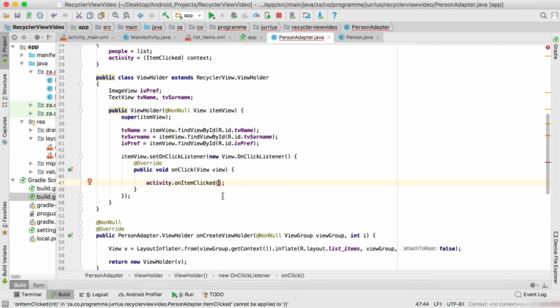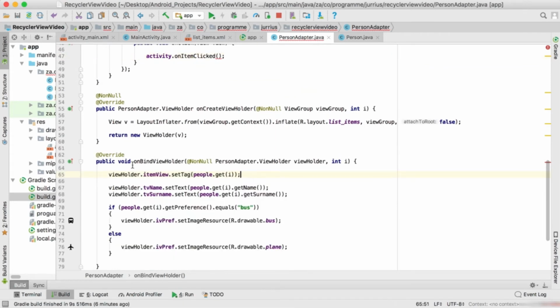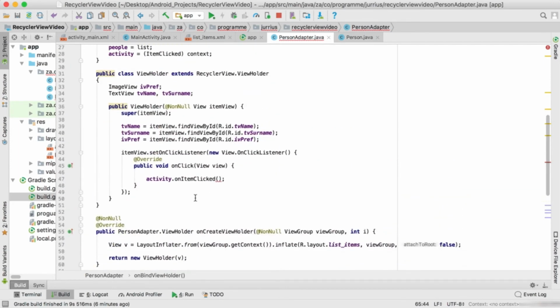But what we do have is where we've set this as a tag. So we've said viewHolder.itemView.setTag, and this is the tag. It's the whole object. So now on this side, you can see that there's the item view that was passed in, and if I set an on-click listener on this item view, I can also refer to that view there.